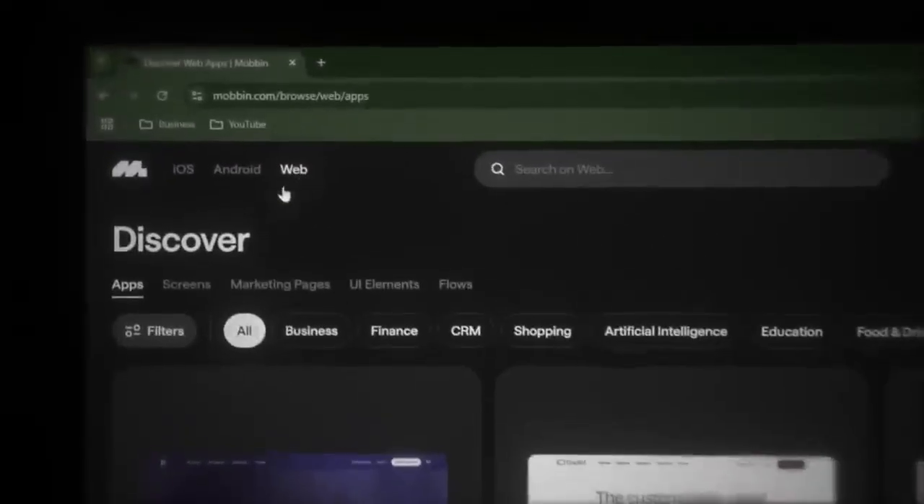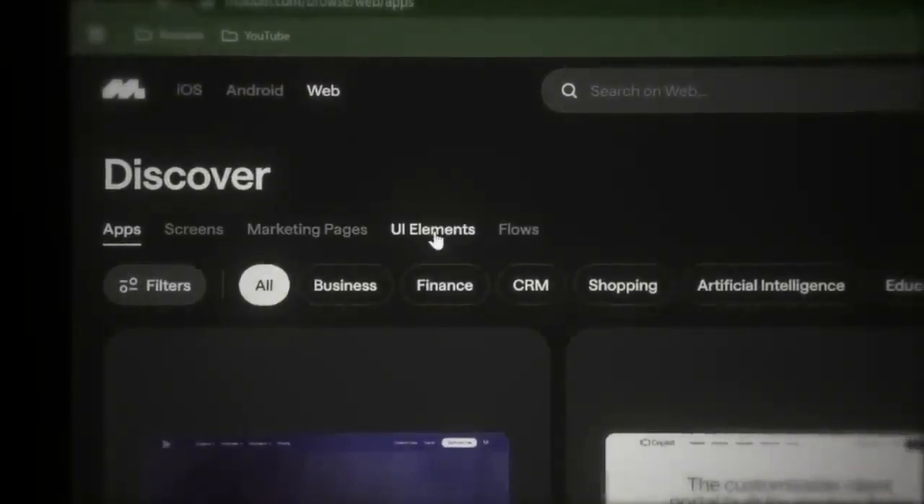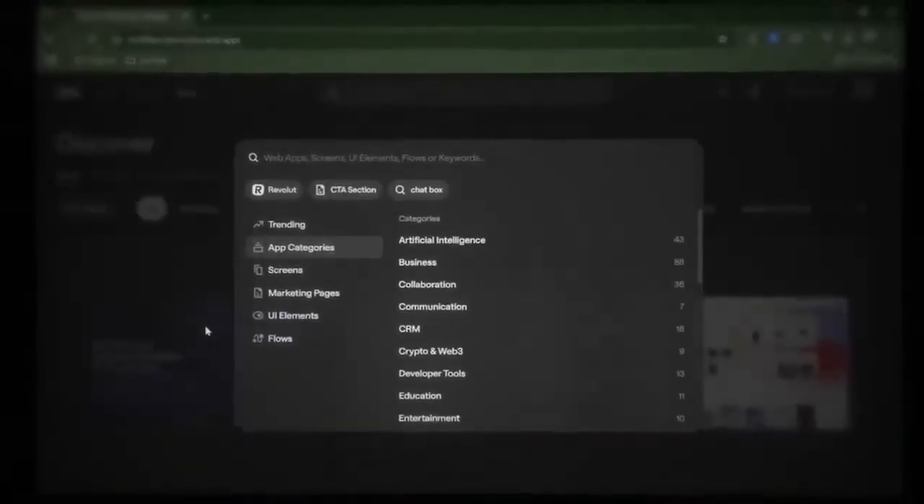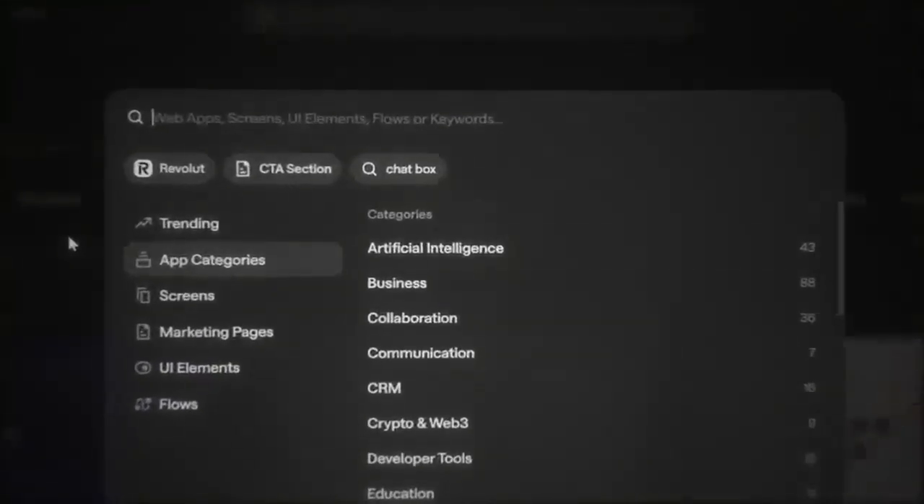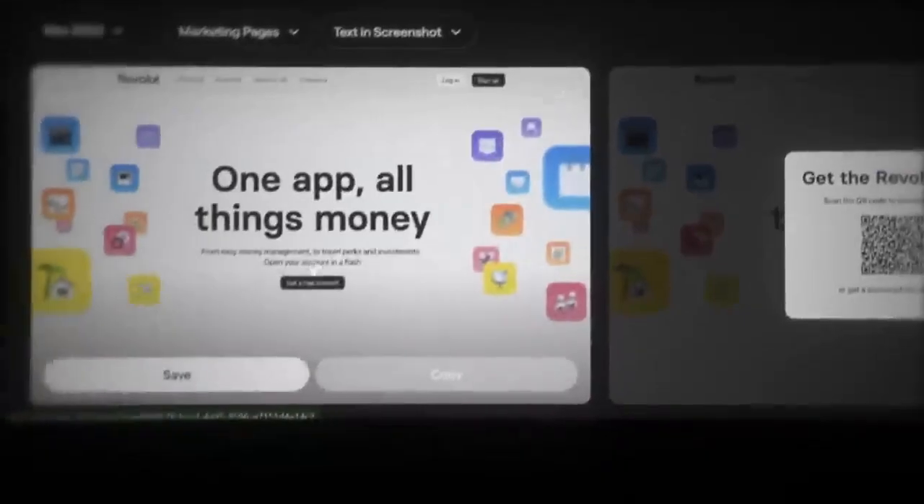Now, let's head to web. Here they've added applications, specific screens, marketing pages, UI elements, and flows. And you can even filter by category, but I like to use the search function which searches through their entire database of designs. And I think Revolut's website looks amazing. So I'll search for that one, then click the screen and hit copy.